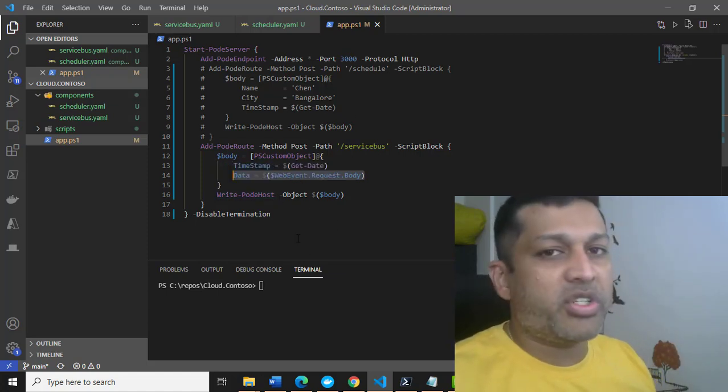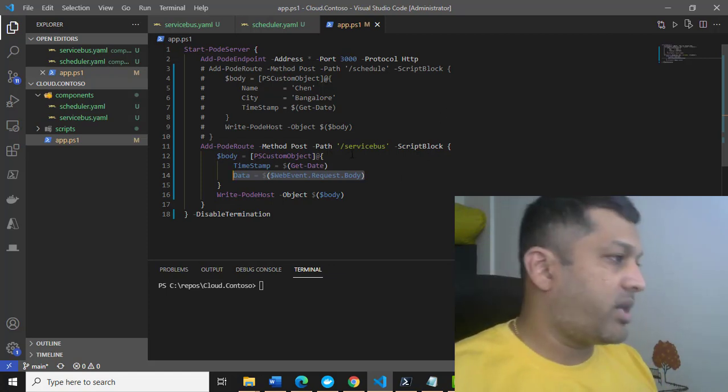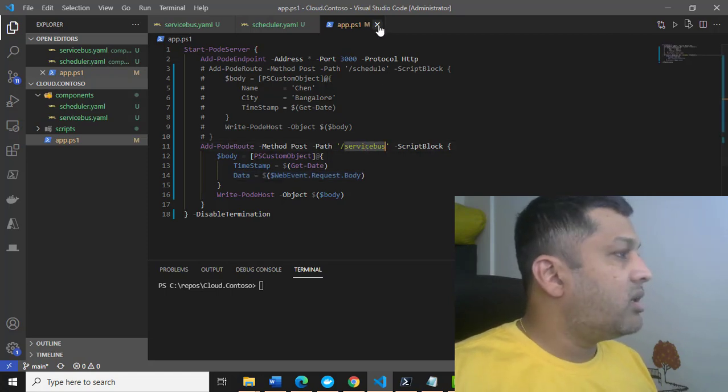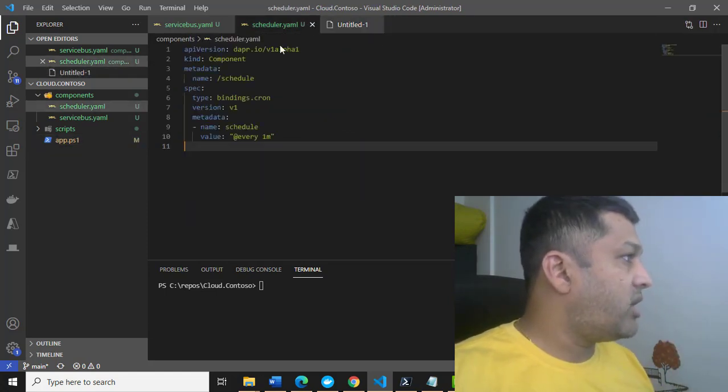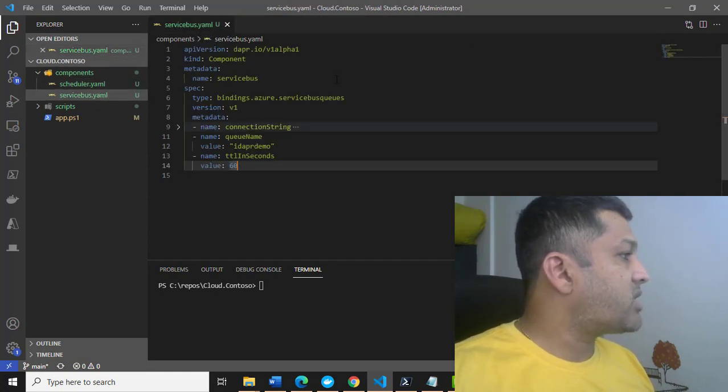But this is an illustration. Now I'm not going to process the data. Probably in my next video, I'll demonstrate that. So now I've got a service bus route. That's good. Let me close this and the YAML file too. Let me go back to my service bus.yaml.